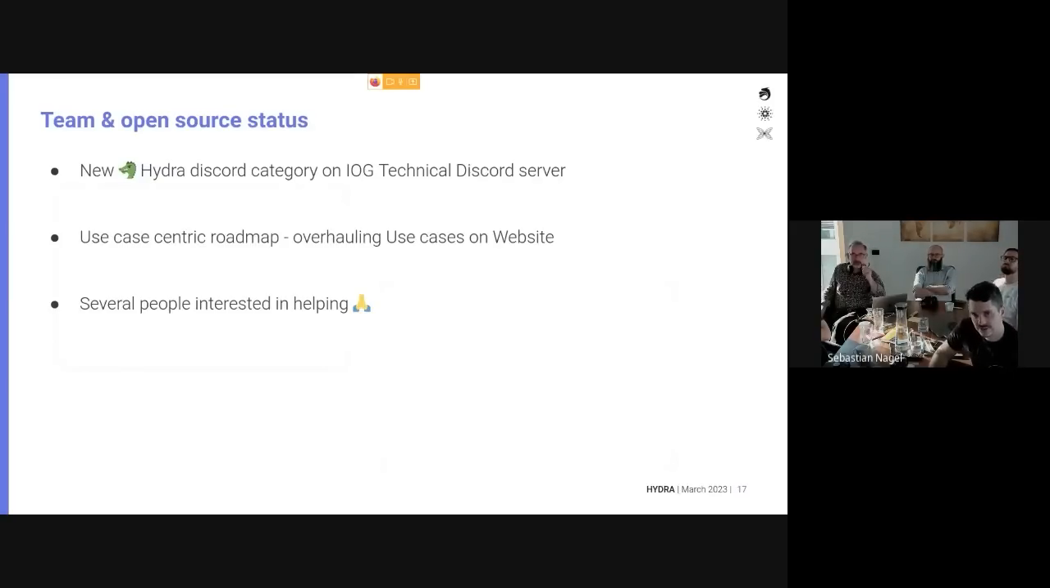You might have seen that there is a new Hydra Discord category on the IOG technical Discord server. So we're expanding the communication there a bit.